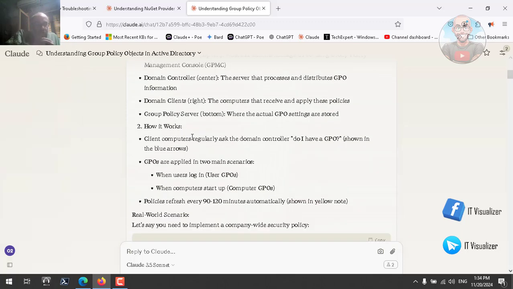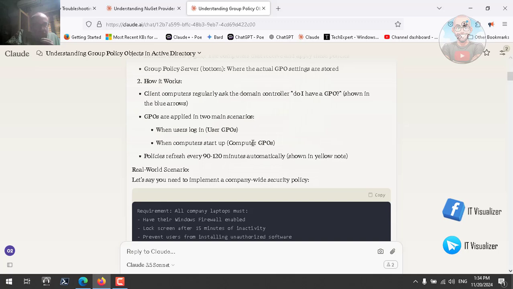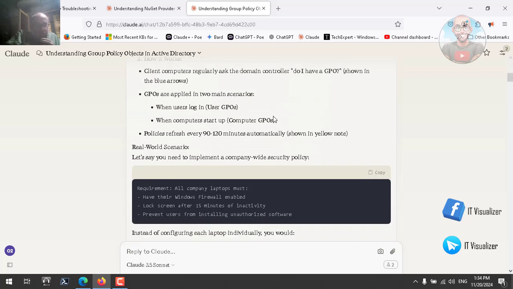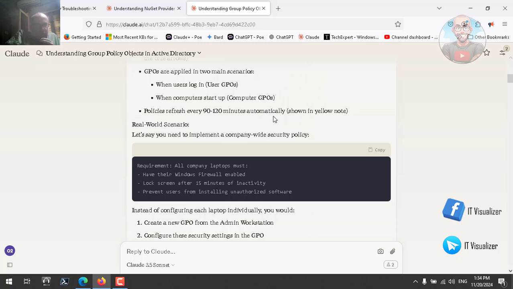How it works: client computers regularly ask the domain controller, do I have a GPO, shown in the blue arrows. GPOs are applied in two main scenarios: when a user logs in, these are the user GPOs; when the computer starts up, computer GPOs. Policies refresh every 90 to 120 minutes automatically, shown in the yellow note. So he is describing the screenshot in very good detail.